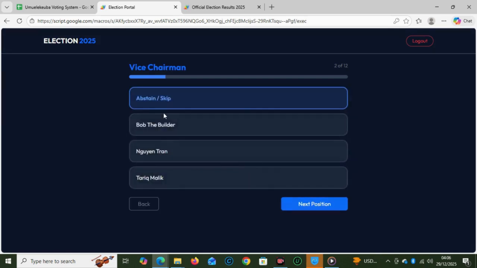Abstain: if they don't like any candidate, they select abstain. They click next to proceed. Progress: a progress bar at the top shows them exactly how far along they are, for example, 3 of 10 positions. Submission: on the final screen, they click Submit. The vote is cryptographically stamped with the time and their ID in the database.